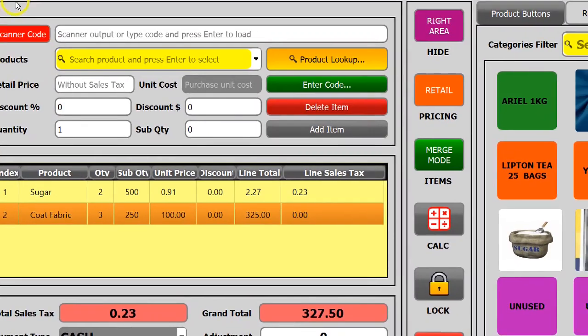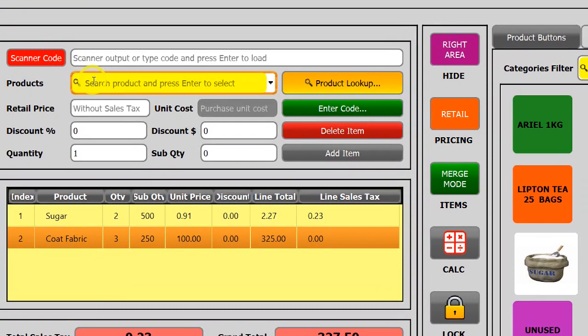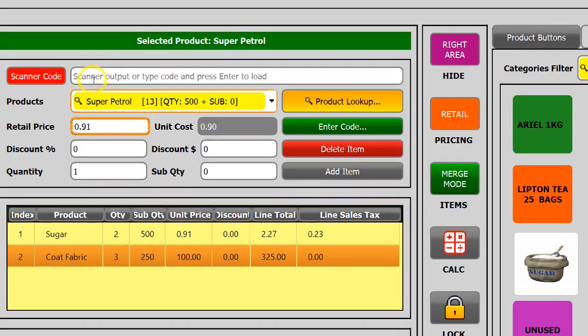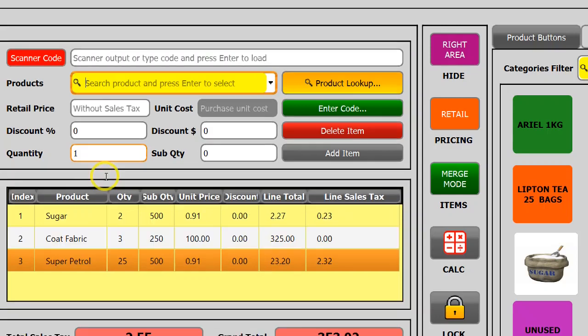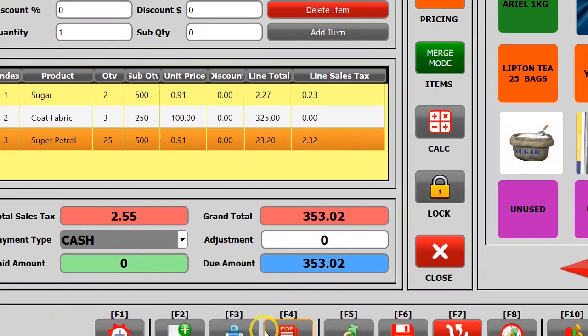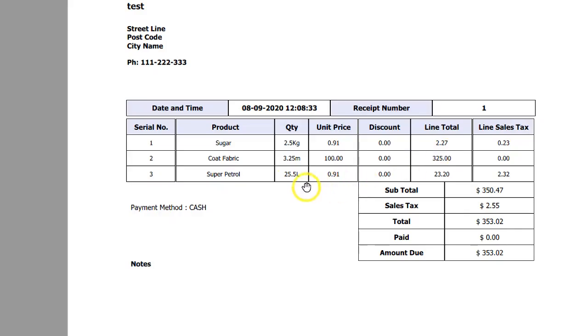All right. Now let's take a look at the 3rd item, which we are selling in liters, which was the petroleum product. This was a super petrol, which we already added. Now let's say the customer is purchasing 25.5 liters of petrol. You will write it as 25.5, and the system translates it into 25 liters and 500 ml. Now let's take a look at the receipt. Here you can see it has added the L symbol to the quantity, which is 25.5, and accordingly it has calculated the line total of 25.5 liters as well.